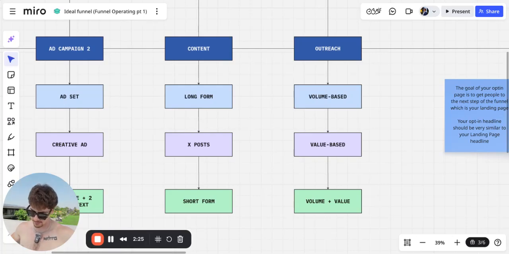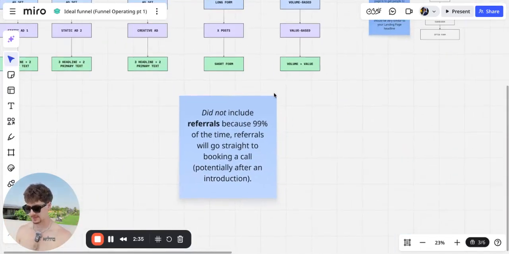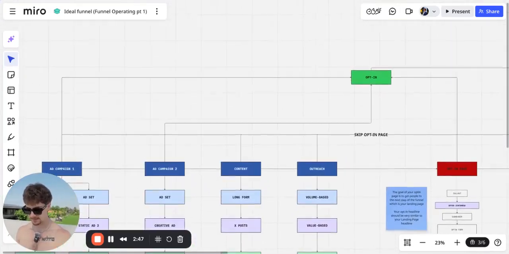You do some research with the person. You don't just like go shooting in the dark, spamming a bunch of copy and paste DMs. You have to find a happy medium, right? Now, I also didn't include referrals here because 99% of the time referrals will go straight to booking a call with you, potentially after an introduction being made between your friend or some kind of intermediary person introducing you to that potential client, right?